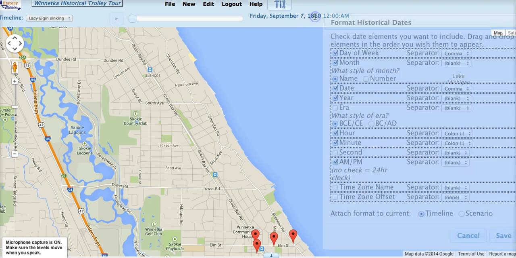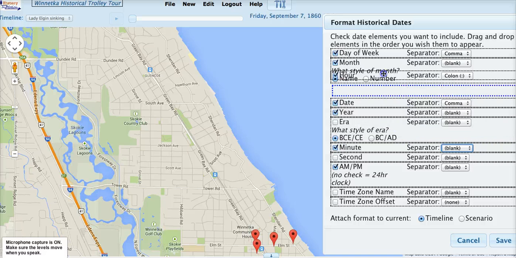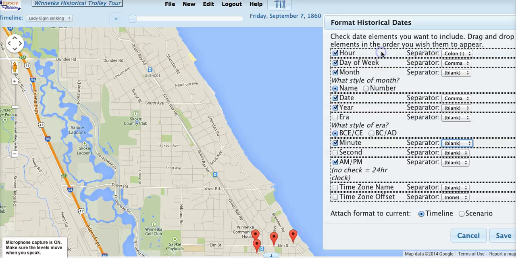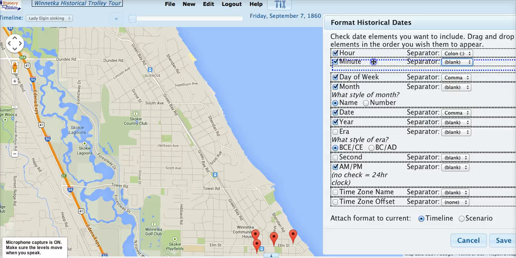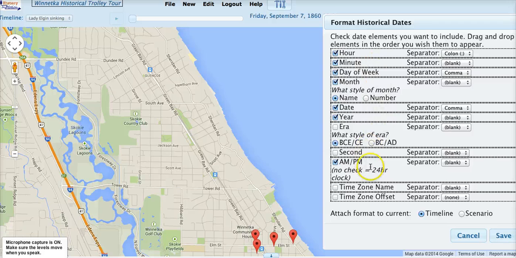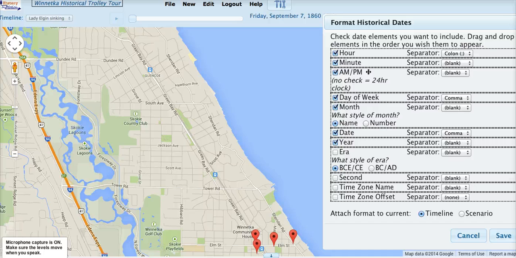And also, let's make the time come first. So let's get rid of the colon, make that a blank. And now the way we rearrange these is simply to hold down the left mouse key and drag it up to wherever we want it. So there's hour and minute. You see the blue box indicates where this will go once we let go of it. AM and PM. There we are, hour, minute, day of week, month, day, and year.